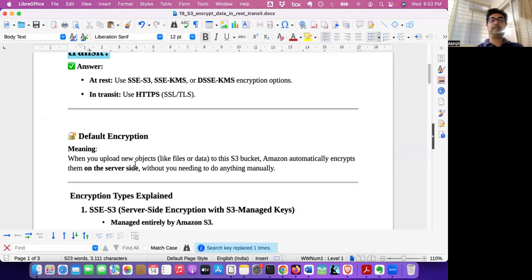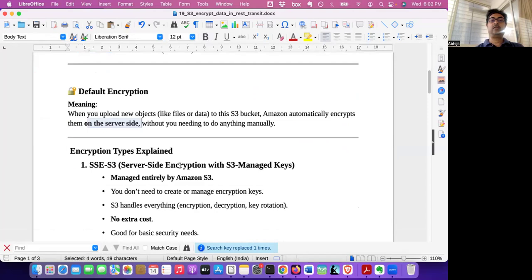So default encryption means when you upload a new object to the S3 bucket, Amazon automatically encrypts it on the server side. It's managed internally by Amazon. You don't need to create or manage an encryption key. S3 handles everything: encryption, decryption, key rotation. You upload, it will handle the encryption. When you try to download, it will handle the decryption.